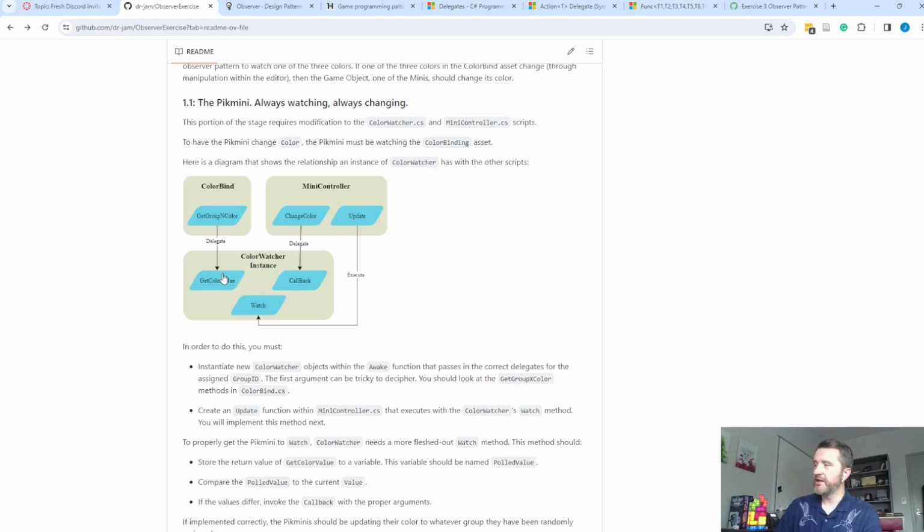So this color watcher is the thing that watches for values and changes from the colorbind object. And then when a change is noted, it flags the callback. It'll invoke or execute the callback delegate, which you are going to hook up to the color change method inside of the mini controller. So this color watcher simply looks at the color values from colorbind. When it changes, it wants to call this callback delegate to change the color of the mini controller.